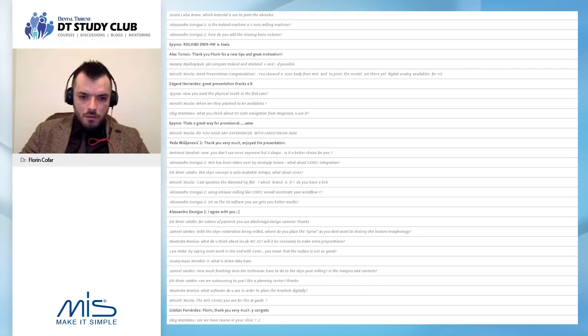How much finishing does the technician have to do with the skin post milling in the margins and contacts? Margins, almost nothing. Contacts, standard, more or less. You always have to work on contacts. I mean, we haven't fine-tuned that yet to the level that you don't need to do it. But it's just standard stuff. And margins, very little.